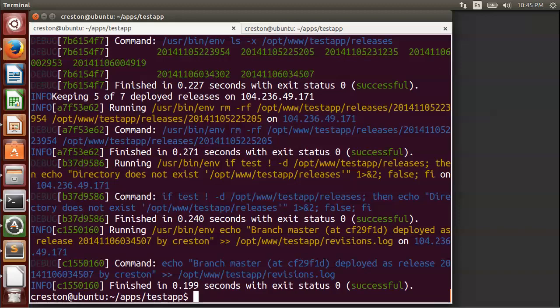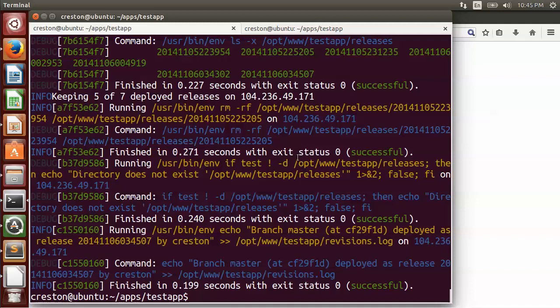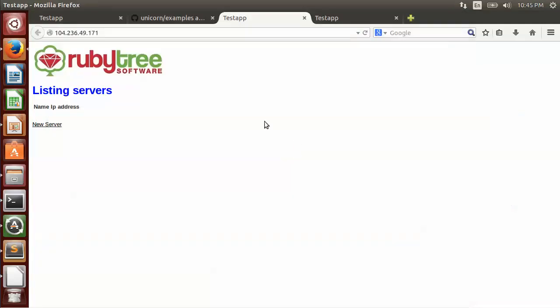Okay, it looks like it finished successfully. Now if we go check that web address, we should see our application. So if I hit refresh with this IP address, I see the image is being delivered and our CSS styling, and we have our scaffold for servers that we set up.